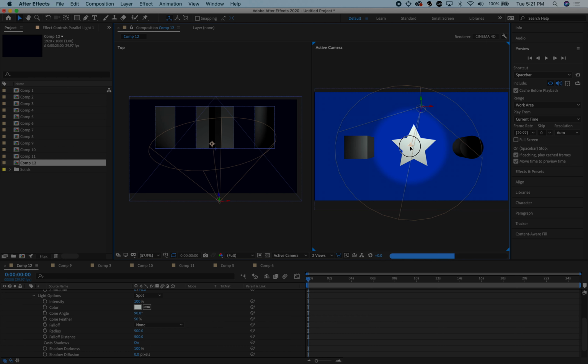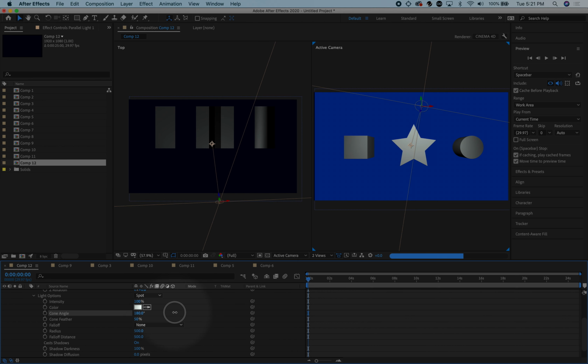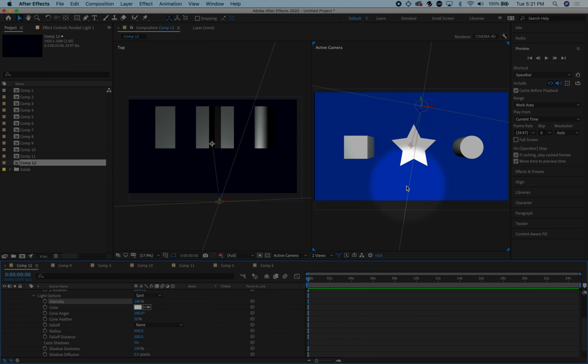Here I'm changing the point of interest. I'm going to take the cone angle and make it wider, and I'll bring up the intensity a little bit more. So you can see you can start seeing some more dimension as you are extruding and lighting.